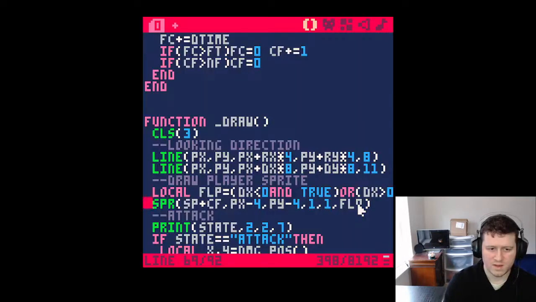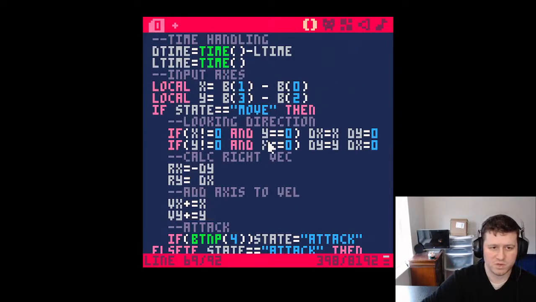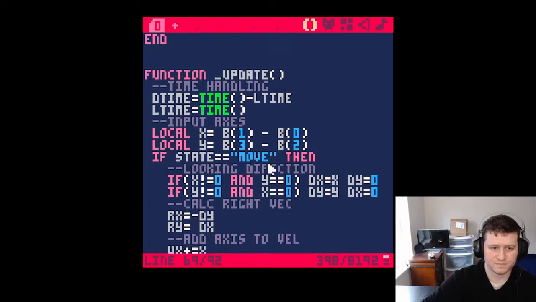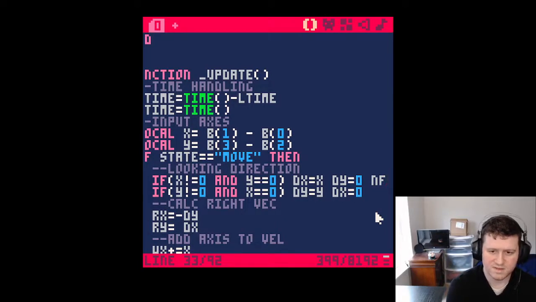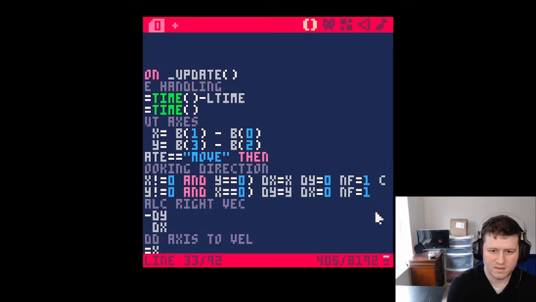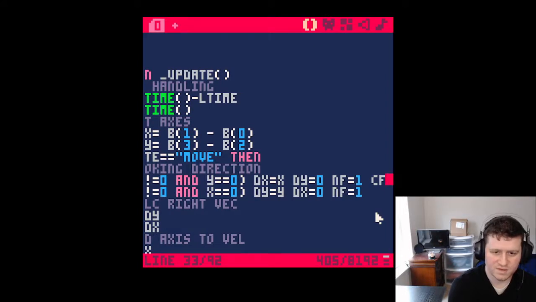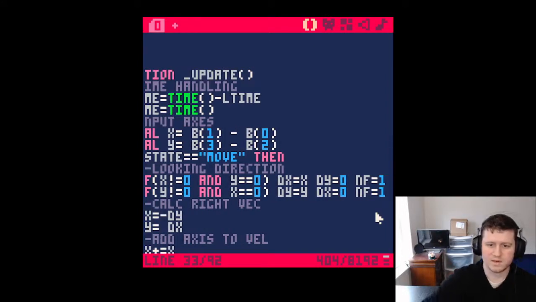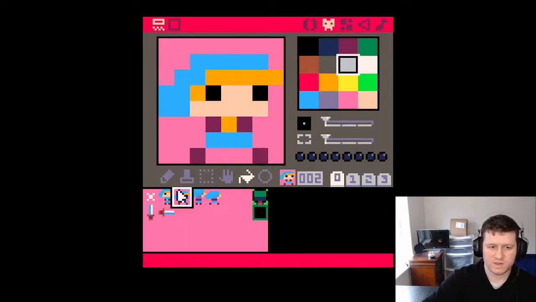All right. And we want to have walking animation too. So what we'll say is, if you are inputting anything, then we're going to say the number of frames is equal to 1, so 1 extra frame. Number of frames is equal to 1, which is going to move it like this.